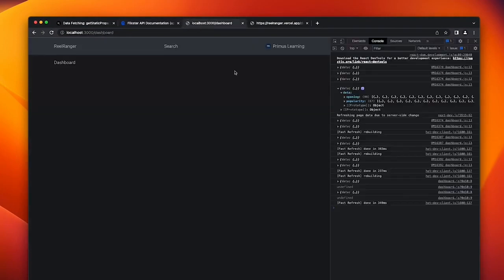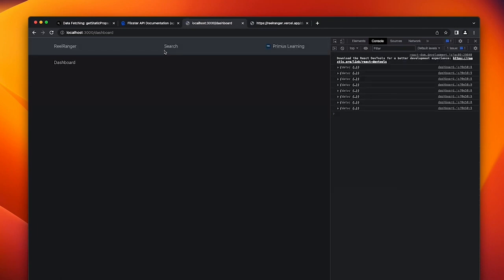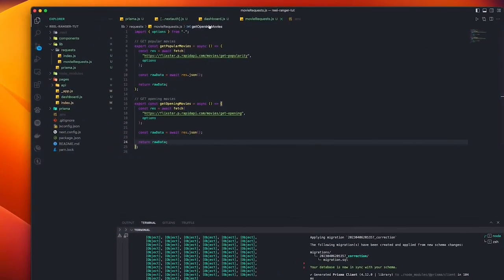So go to our dashboard page, and we're getting undefined. And if we reload the page, let's see if that will be fixed. And as you can see, we have our opening movies data being logged. So we're good to go. And that's simply how to implement getStaticProps. So now let's make some finishing touches.